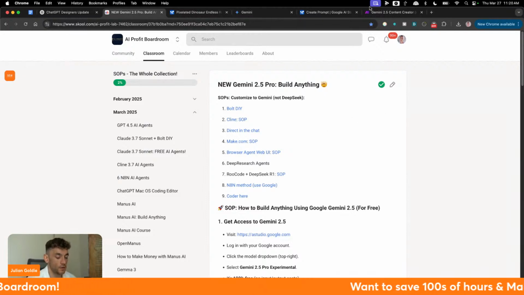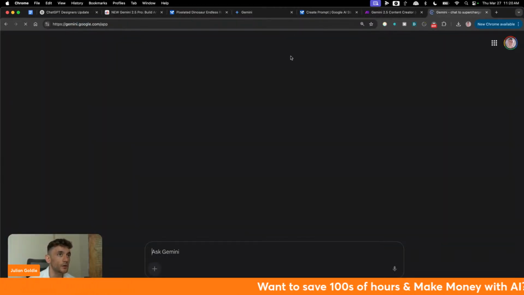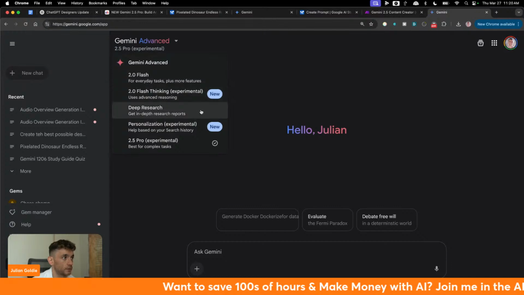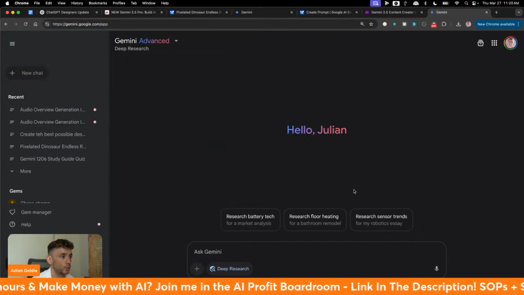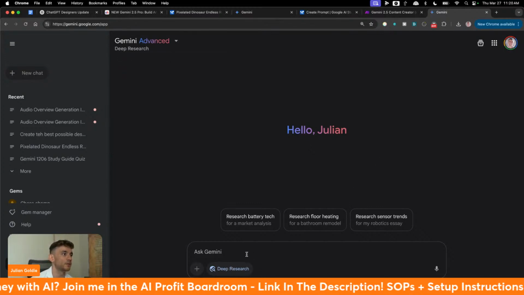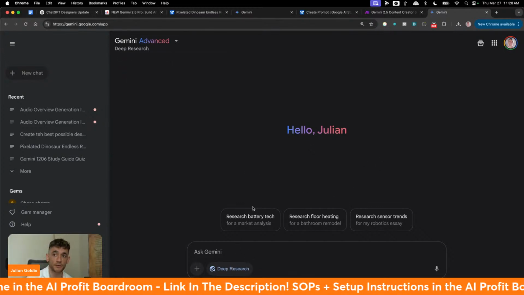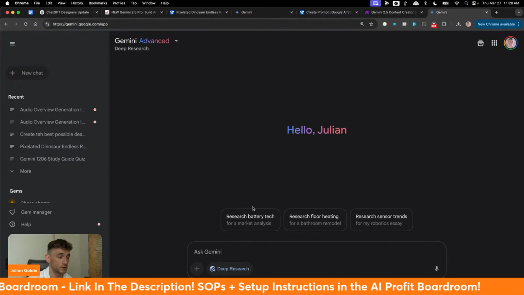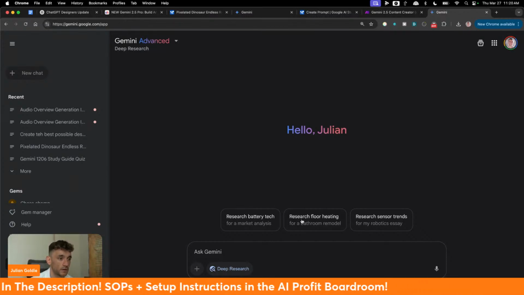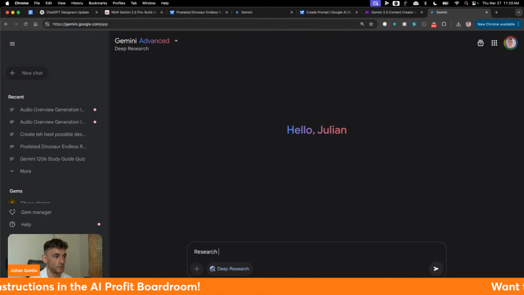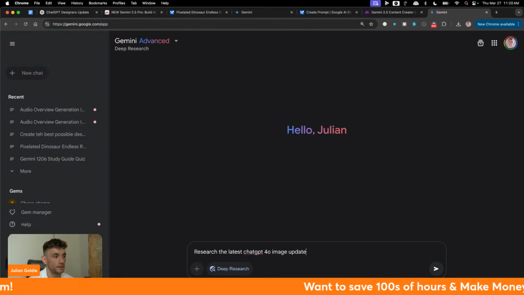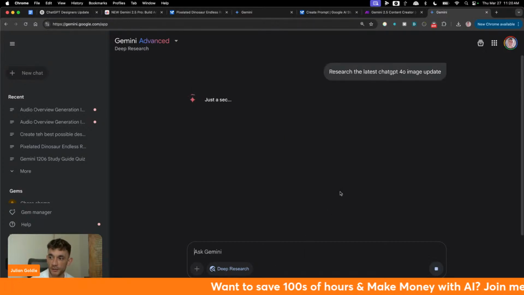Right? Next up, what I want to show you is you can use deep research agents. Right, so if you want to build really in-depth research reports, you can go to deep research inside Gemini. This is another free feature as well. It's not necessarily using Gemini 2.5 Pro, but if you need the best research, better than a human, faster than a human, this is how you do it, right? So for example, if we say, okay, research the latest ChatGPT 4.0 image update, it should start working its magic.